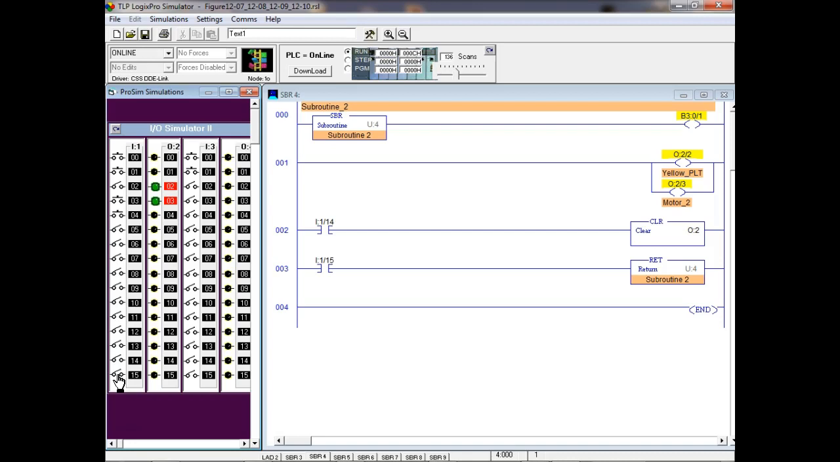Clear. So this is going to clear word 0. That's going to clear word 2. So no matter what's out there in that word, if I come up here and actuate that switch, then even though that rung is trying to turn them on, I'm putting a 0 out in that port, and what did it do? It turned them off.